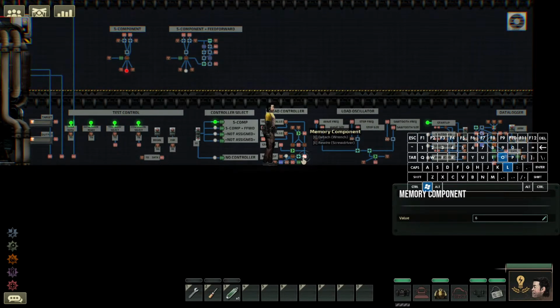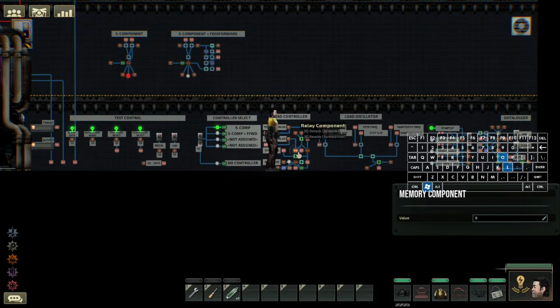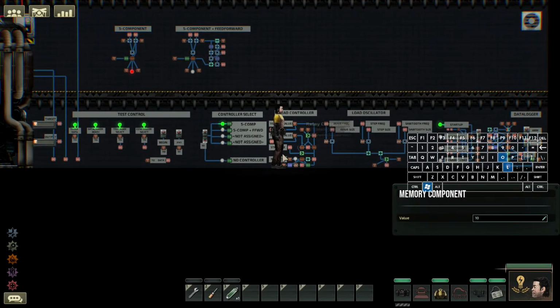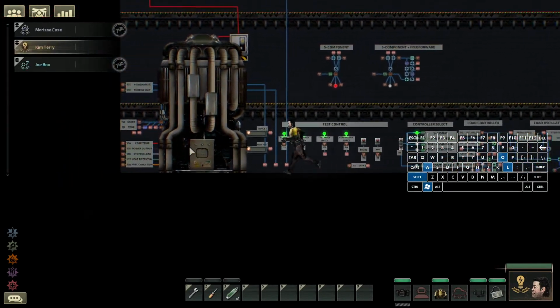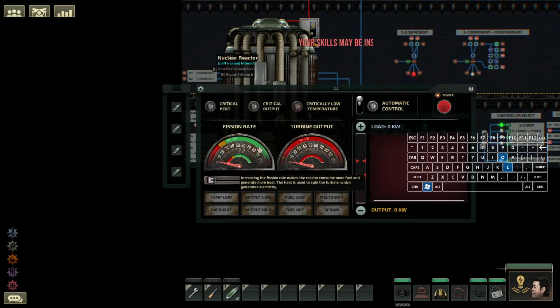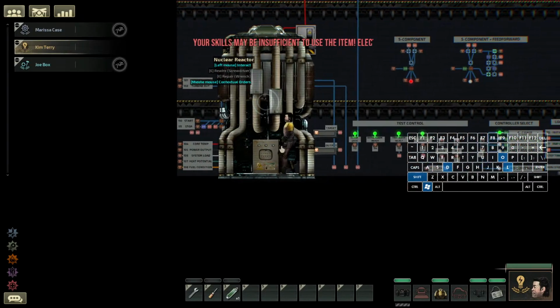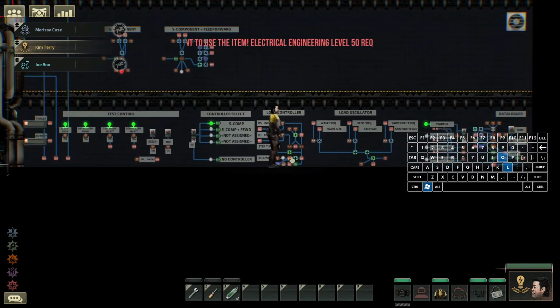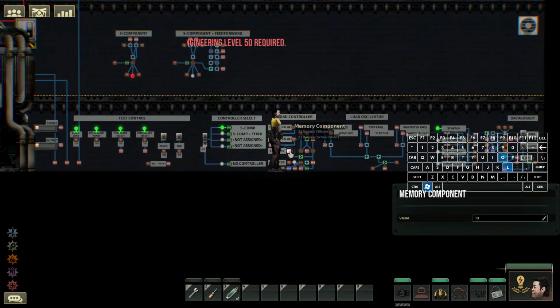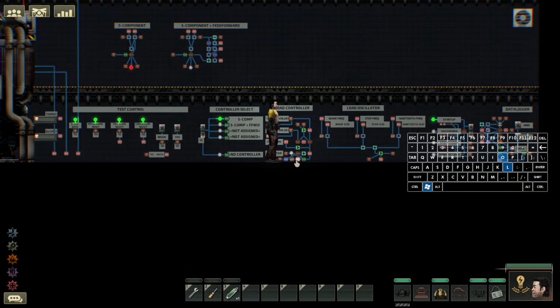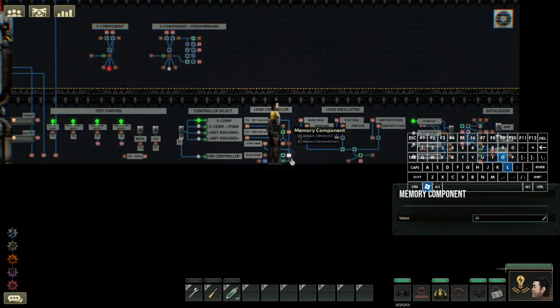Four, 5, 6, 7, 8, 9. Here we go. Nope. Here it's supposed to be chugging. Timer is 10. What is this? 25.